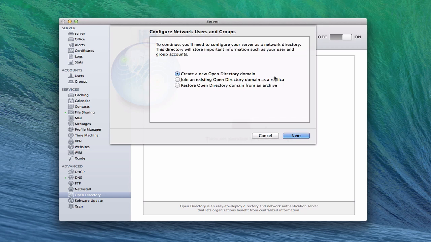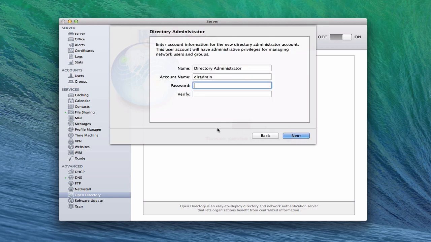Now, for our cases, we just want to create a new one because we don't have one yet. So we're going to go next. And then what it's going to do is ask for a directory administrator account. Now, the administrator account on your Open Directory is different than your admin account that you might use to administer the server. So this is an entirely different administrator account. Again, it works only for your Open Directory.